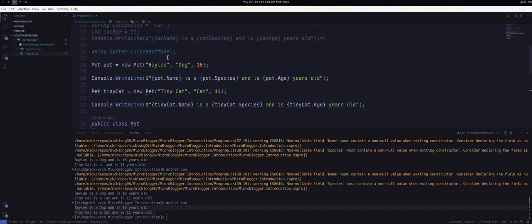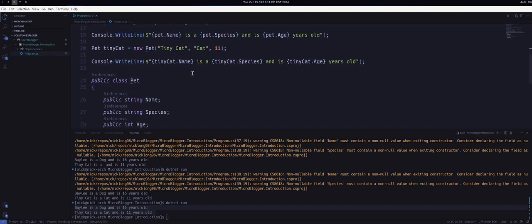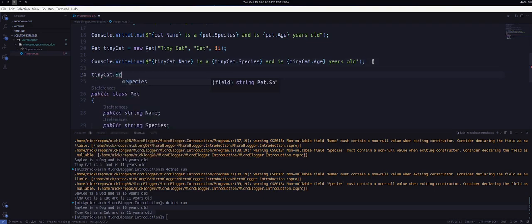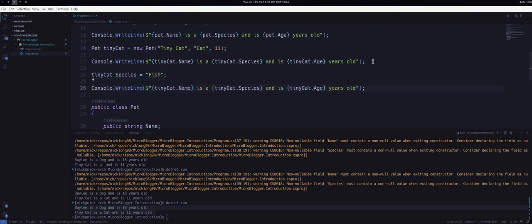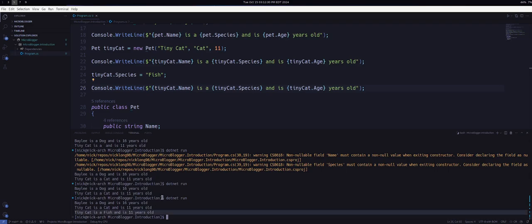So now, oops, we can get rid of that. I don't know where that came from. Now we have this requirement. We want to say tinyCat.Species equals fish. So what do you think is going to happen with our third output? Tiny Cat is a fish and is 11 years old. All right, so we don't want our pets to change species.